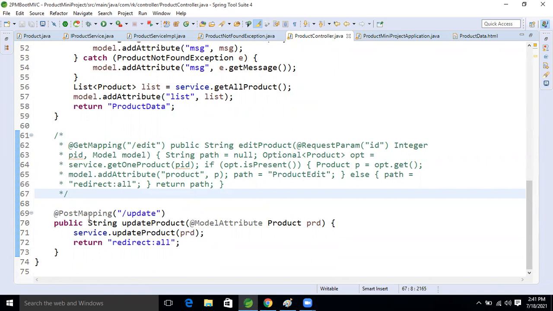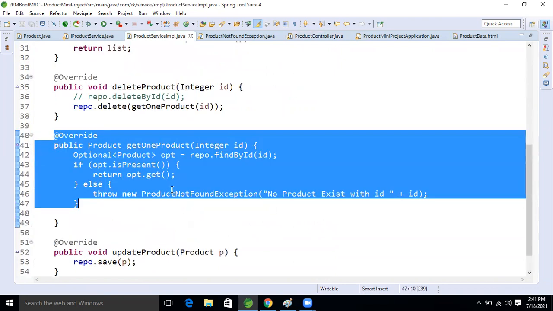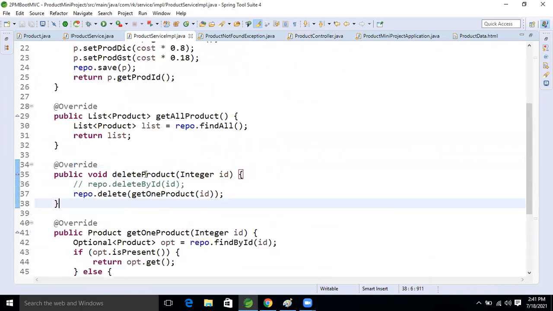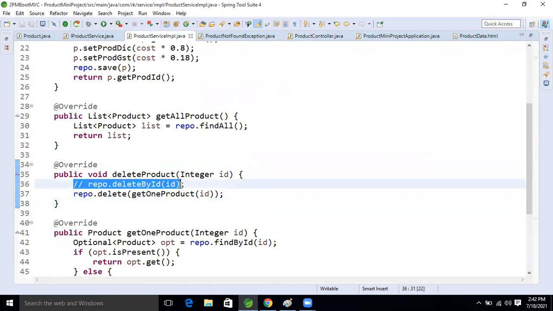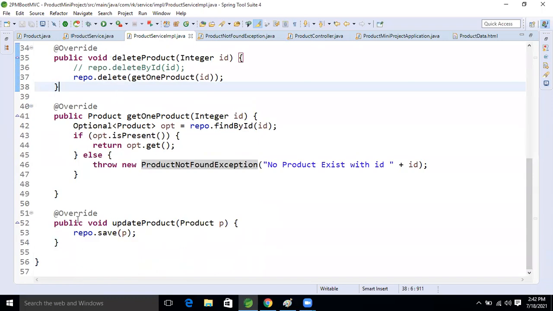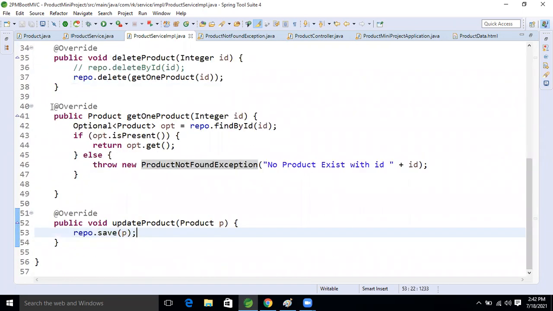So here what we will do now: we already wrote the service implementation class methods. Service class, this one is perfect. This one also is perfect. But whenever we click on the update method, no issue. After delete comes the update method, right? We need to call this method. So the logic is fine.